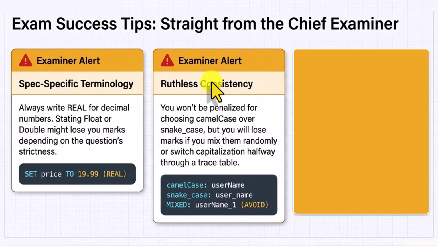Then ruthless consistency. You have to be ruthlessly consistent, about usernames, about anything. You won't be penalized for choosing camel case or snake case. You can choose any one of them, but you will lose marks if you mix them randomly or switch capitalization halfway through a trace table. So camel case is correct, snake case is also correct. But mixed username, underscore one, is where you have mixed camel case and snake case. Avoid this, as it might result in you losing marks. Whatever convention you select, use the same convention throughout all your exams.